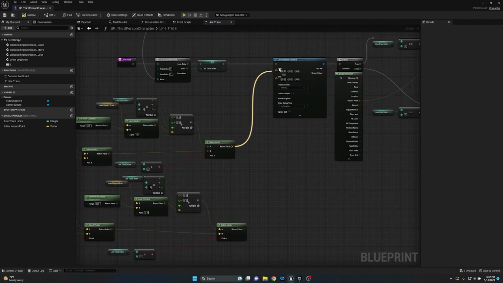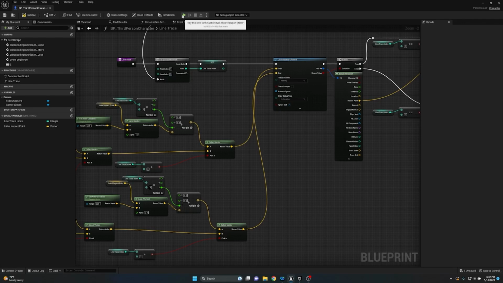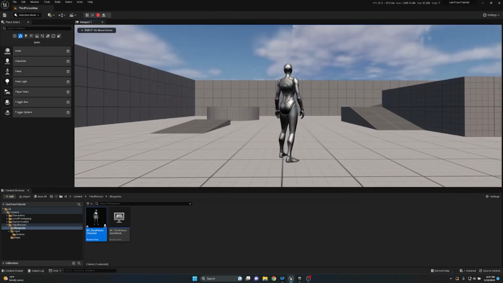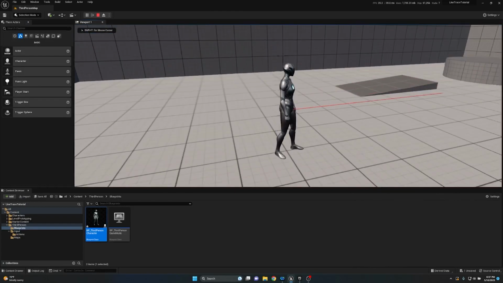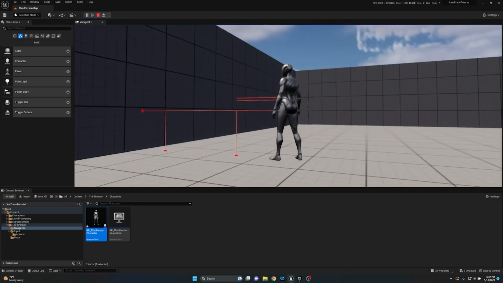But we'll go ahead and plug the return value of this into the start, and we'll plug this into the end. Now, we also want to make sure to change our trace index from 11 to 5, because otherwise it's going to create a ton of traces, and we don't need that many. But now if we go ahead and hit play, again, a single trace goes out. If it hits nothing, it doesn't do anything. However, if we hit, we now have 2 traces that are coming out.